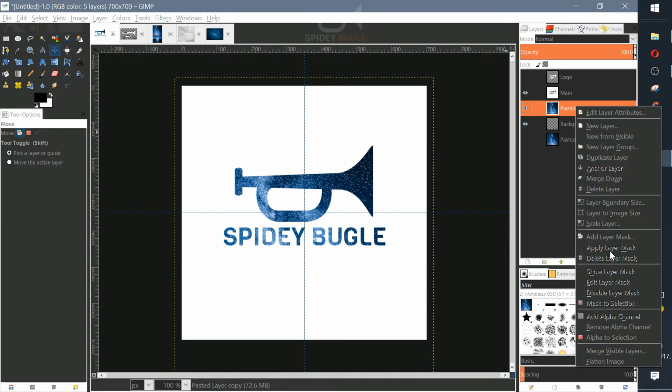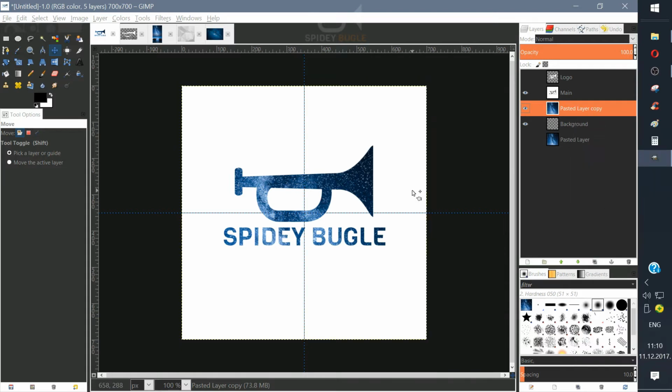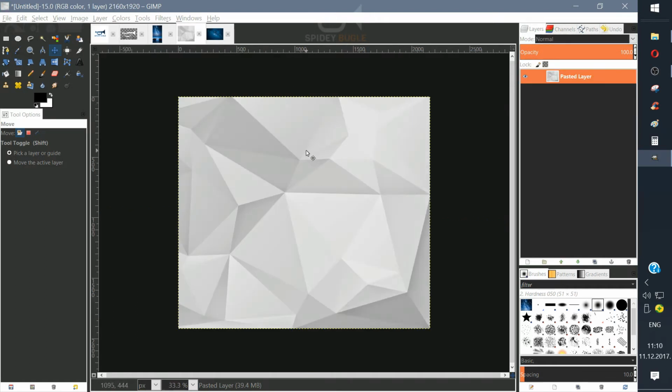And you want to select the layer to image size. That will finalize the image and resize it to the profile picture. Now I'd say that looks pretty good. There's something missing though. That's where this comes in.